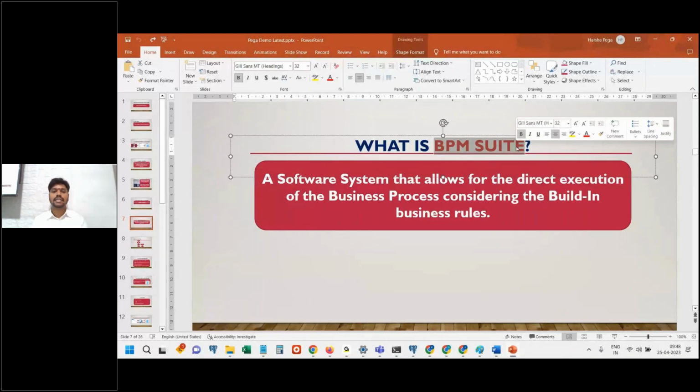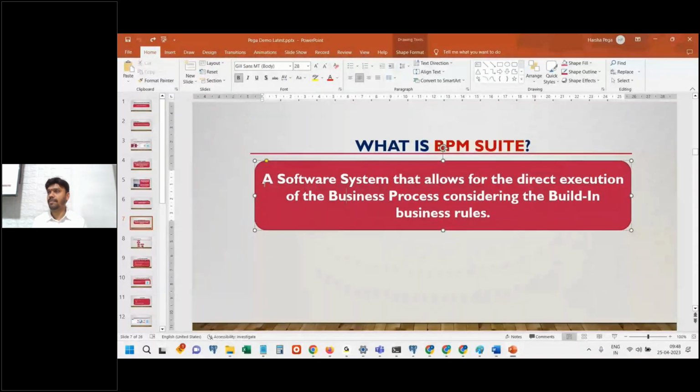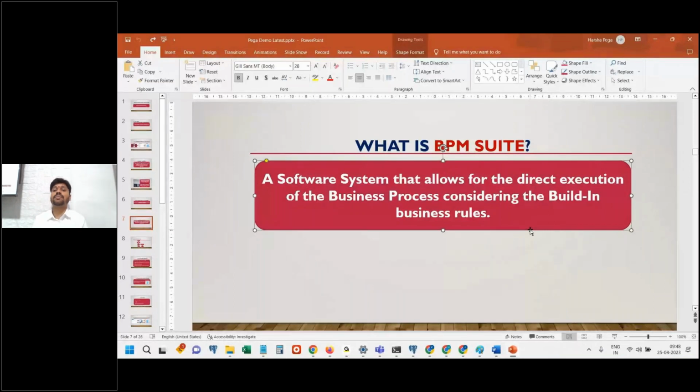The same is given here. BPM suite is a software system that allows for the direct execution of the business process. See, BPM suite is a software system for application development. Not only development, you can execute the business process. You can execute your business transactions also.